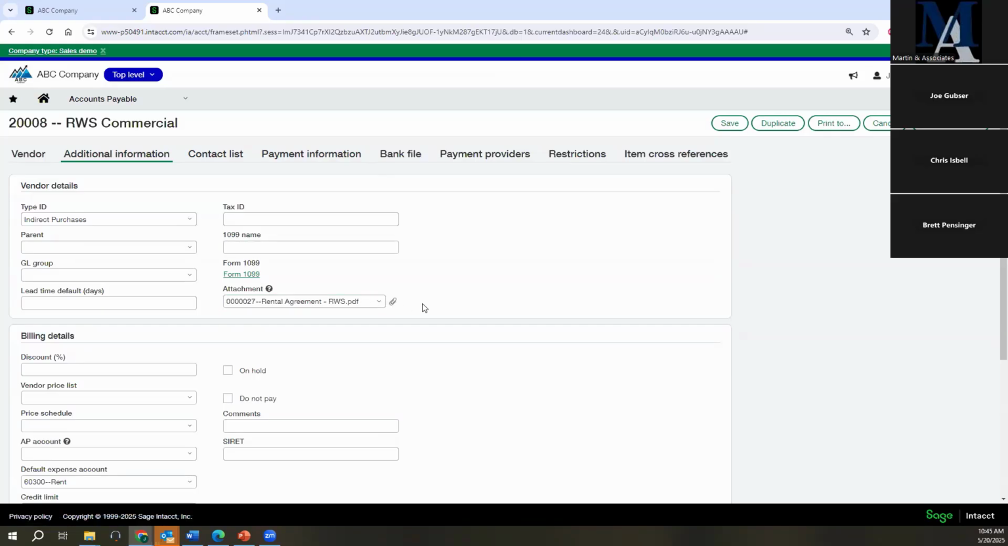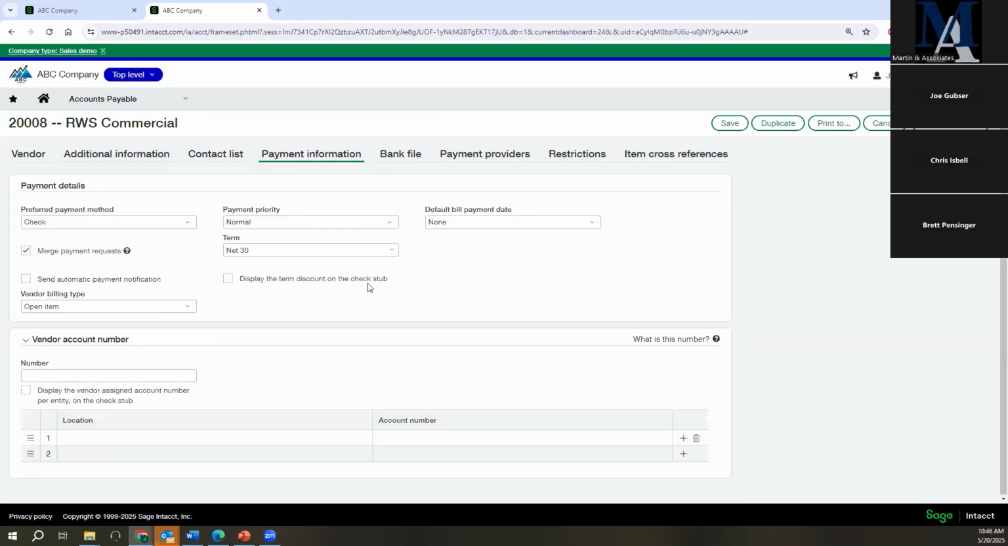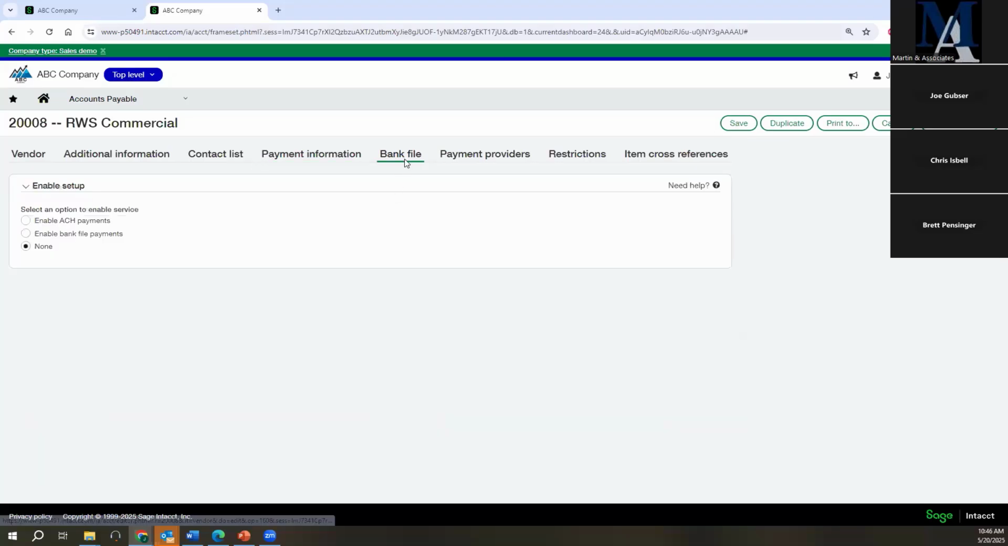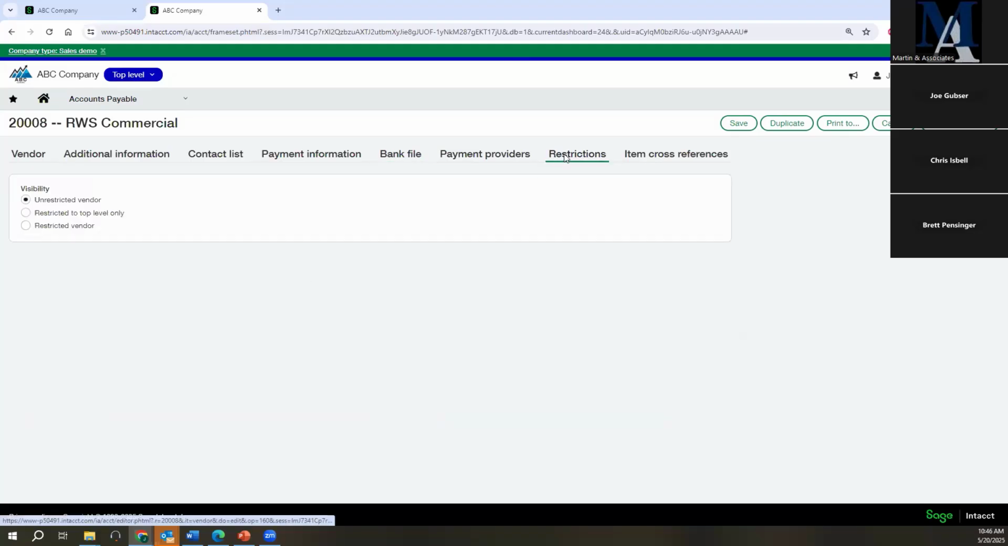I can have multiple attachments per vendor, multiple attachments per transaction, whether a vendor's on hold, what the default GL account is for that vendor, their contact list, their payment information in terms of a check, the terms code, if they're ACH, what their ACH information is, restrictions. I can restrict, like I mentioned, a vendor down to an entity or entities if I wanted to by making it be a restricted vendor.